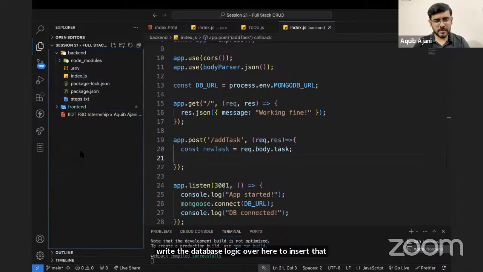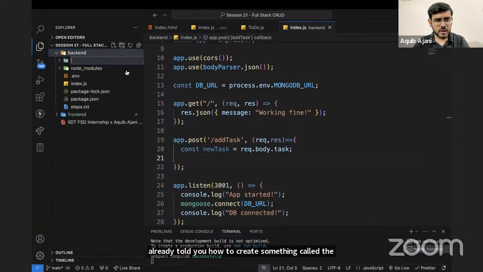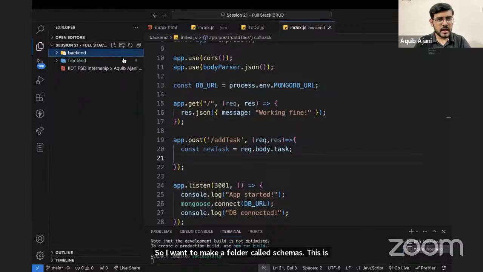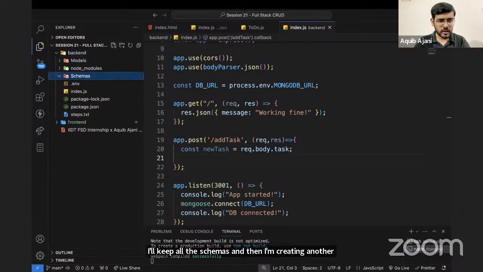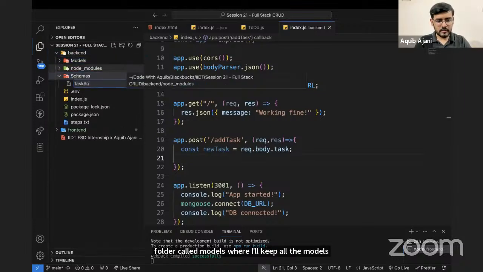But if you remember, in the previous session, I'm repeating this, I have already told you how to create something called a schema and then how to create something called a model. So I'm going to make a folder called schemas. This is where I'll keep all the schemas. And then I'm creating another folder called models where I'll keep all the models. Let's call it task schema.